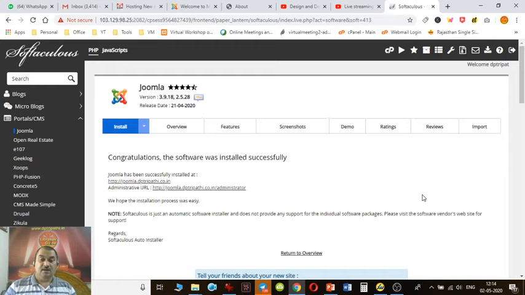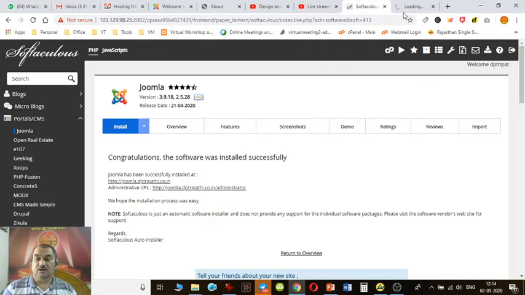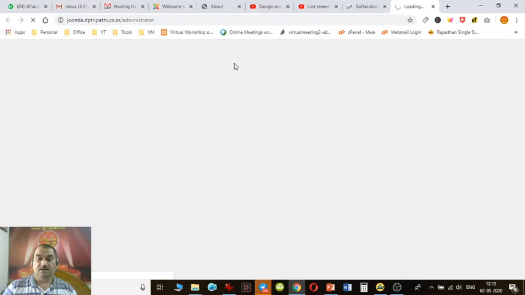Okay, so you can see my Joomla installation has been done successfully. This is the process for online registration and installation of a content management system. Now, if I click on this, it will show me the administration page. If I just enter joomla.dptripathi.co.in in the browser and hit enter, it will show me the installed page of Joomla, which is ready to access.